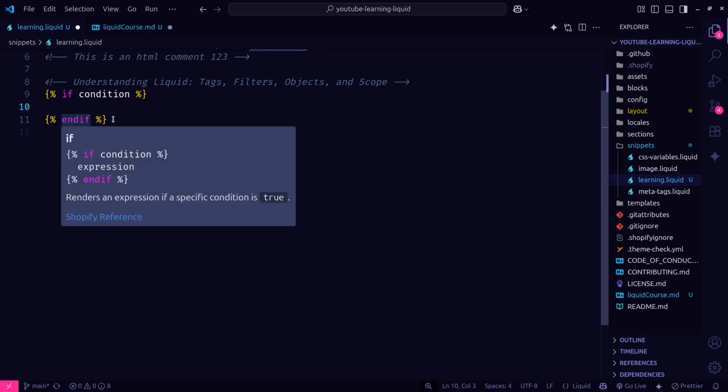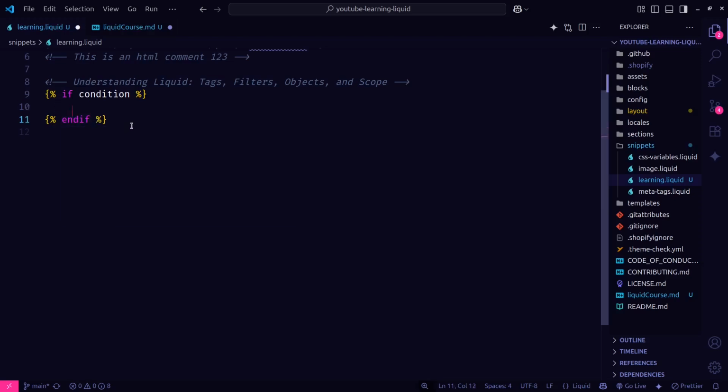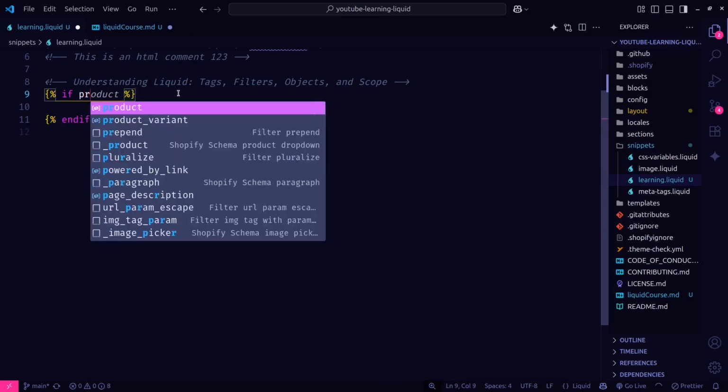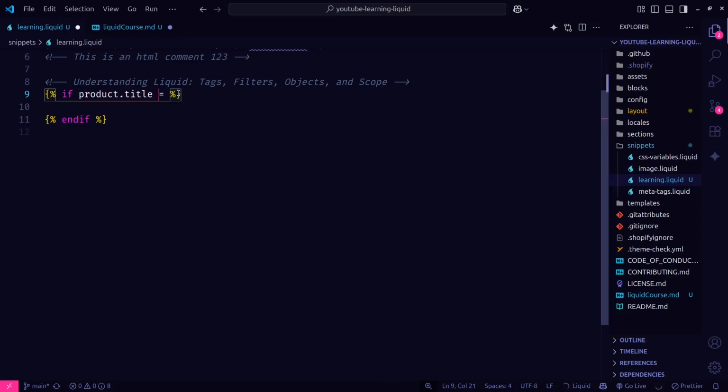We did not learn if statements yet, so don't worry about it now. We will talk about it in the next videos. So just for you to understand now, we have opened an if, and we need to close it with the endif here. If you don't close it like this, you're going to have an error. Let's write here something. So let's write product.title and is equal.